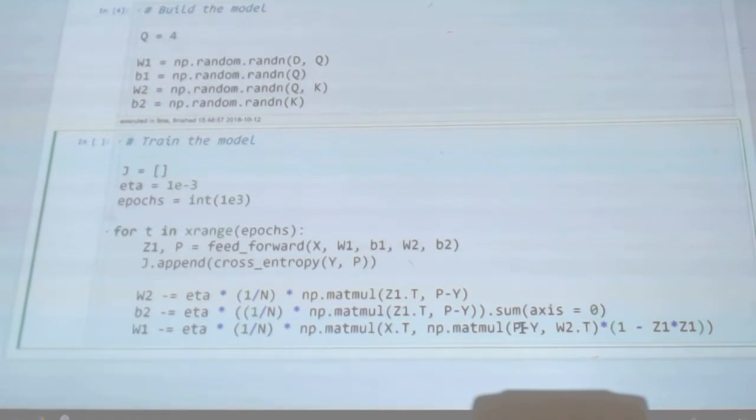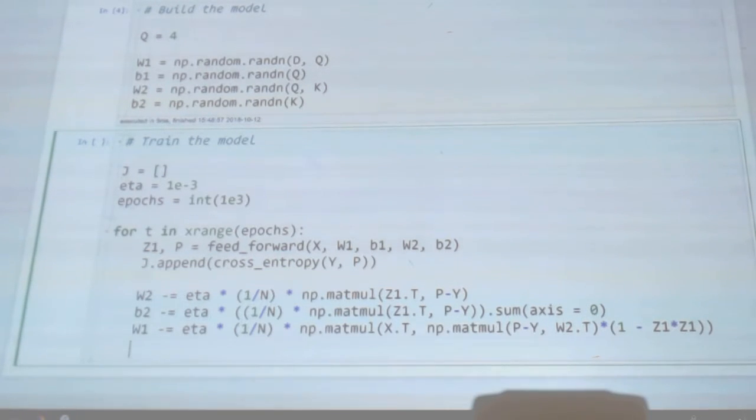Now we have X, so this whole thing here is N by Q. X is N by D, but we're taking X transpose, which means that that's now D by N. We're matrix multiplying that with the thing that's N by Q. We're going to end up with a D by Q matrix, which is exactly what W1 is supposed to be. So when in doubt, just figure out what your dimensions look like.